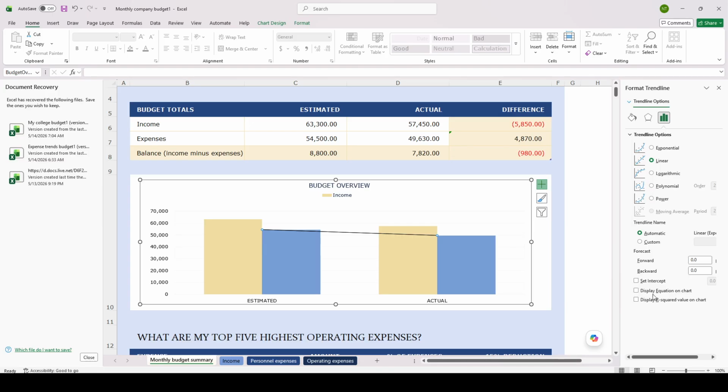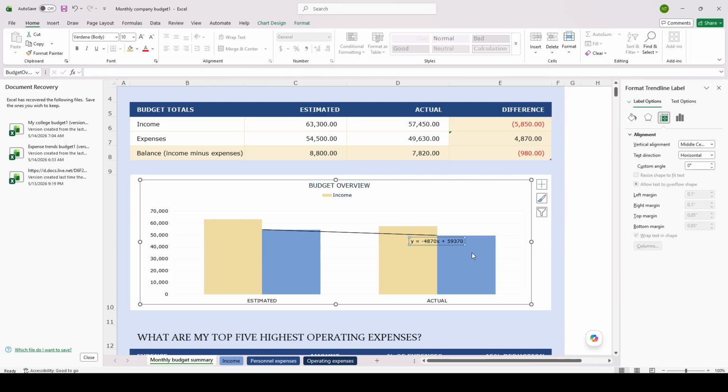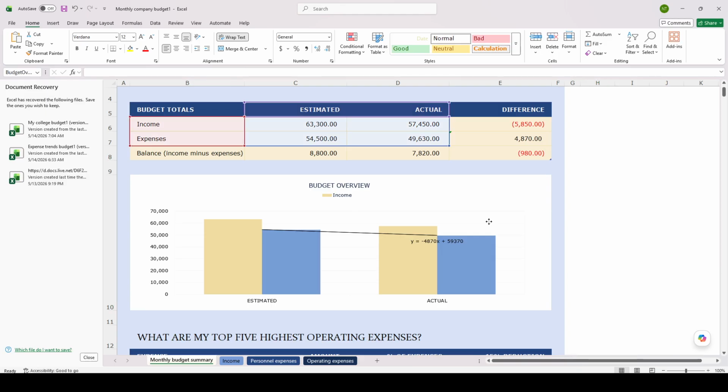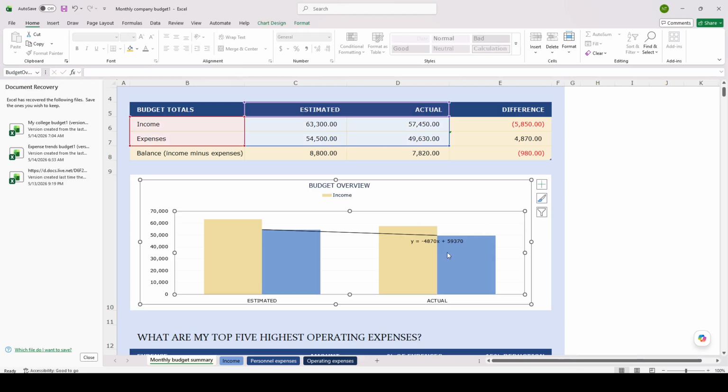After the sidebar opens, scroll all the way to the bottom. There you will find an option called Display Equation on Chart. Click the checkbox next to it to show the trend line formula directly on the chart. This can be especially helpful if you want to understand the relationship in your data or use the equation for further analysis. When you are finished, click the X at the top of the Format Trendline sidebar to close it. Your trend line and equation will remain visible on the chart.